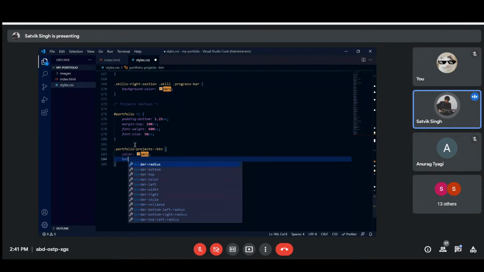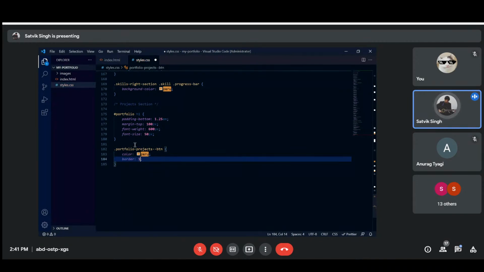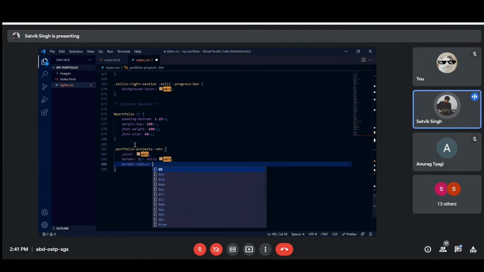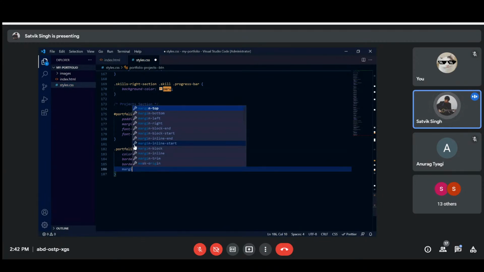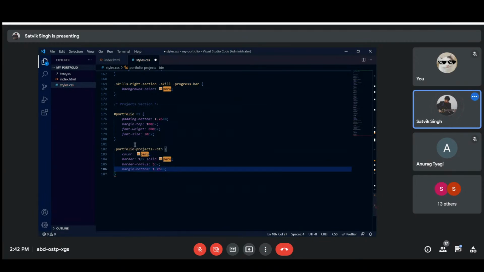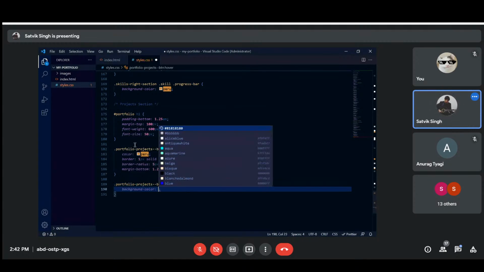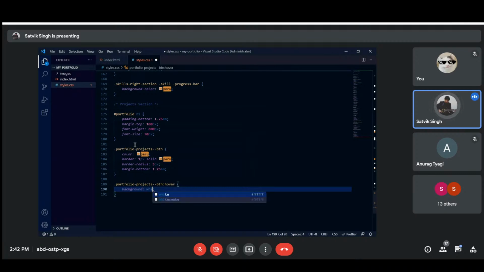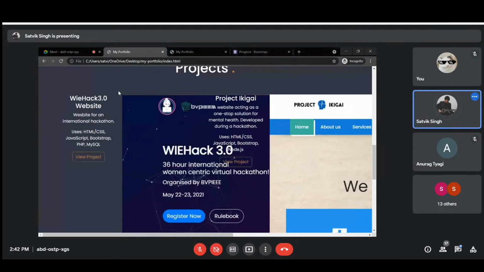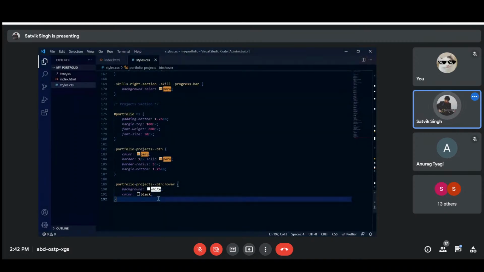theme color. I want the button to have a border of about 1 pixel thick, solid, and the theme color. The border radius should be about 5 pixels, a little curved over the edges, and the margin bottom is going to be the same, 1.25 em. Then, as soon as we hover over this, right, we want the background to be white and the color to be black. Yes, that looks good.